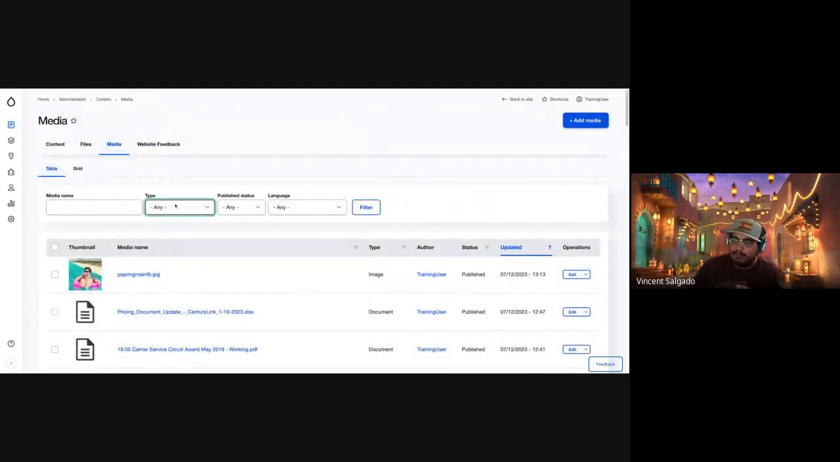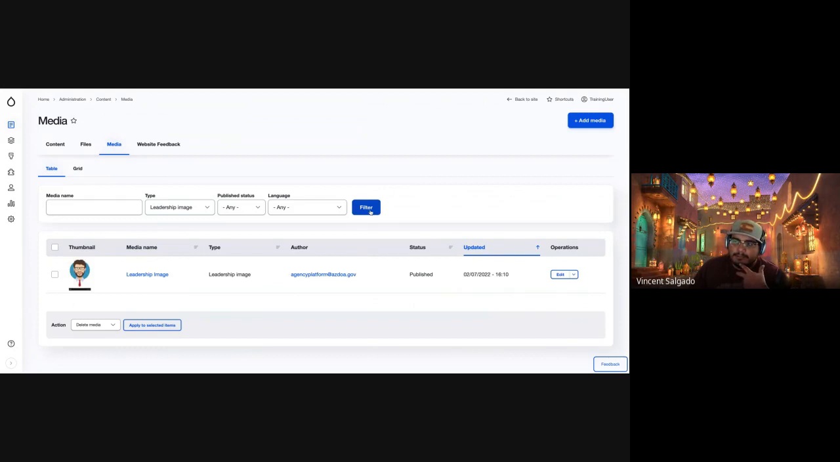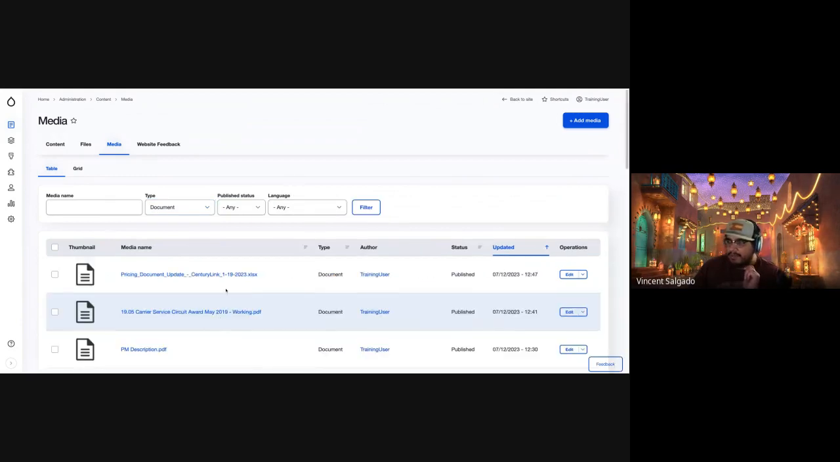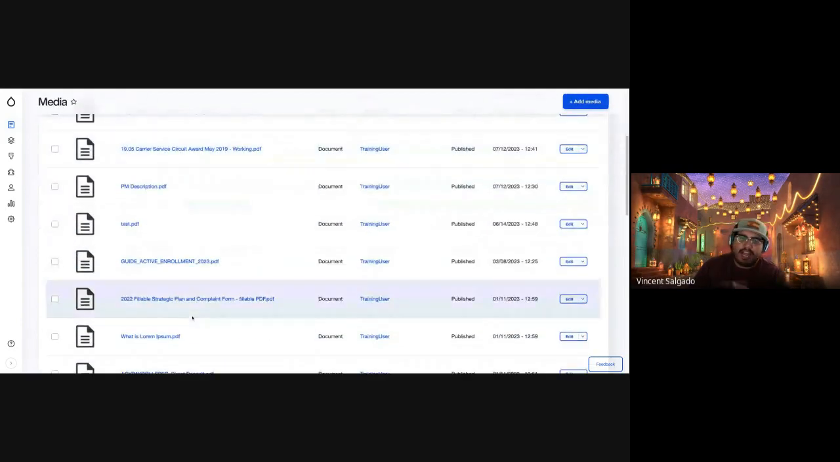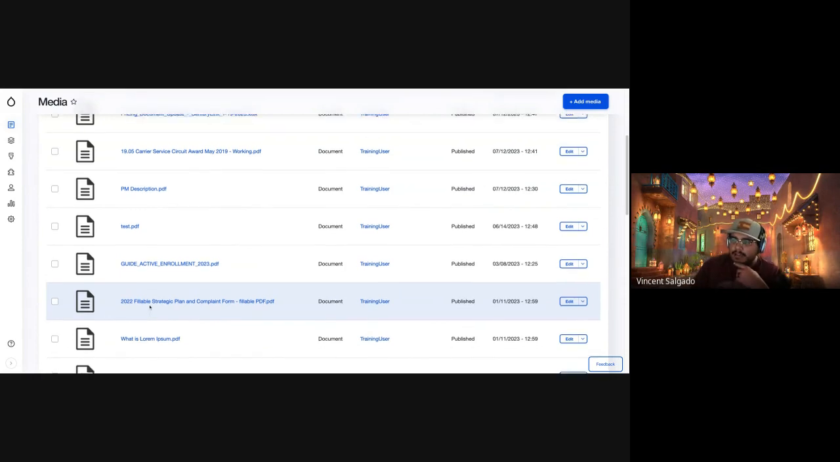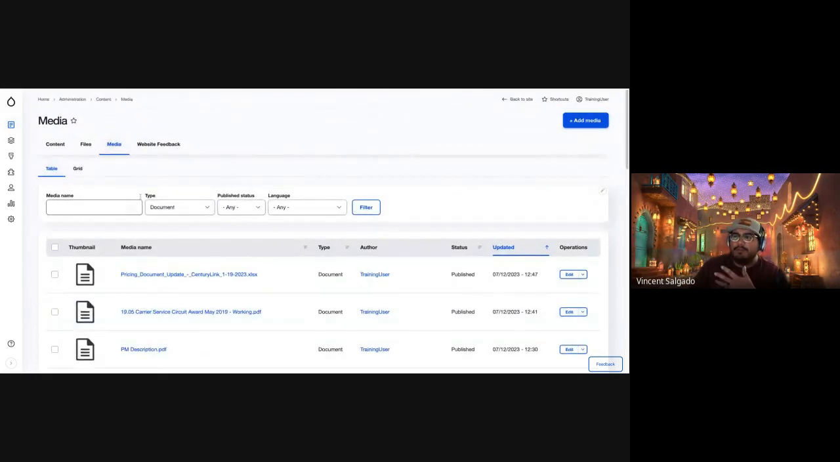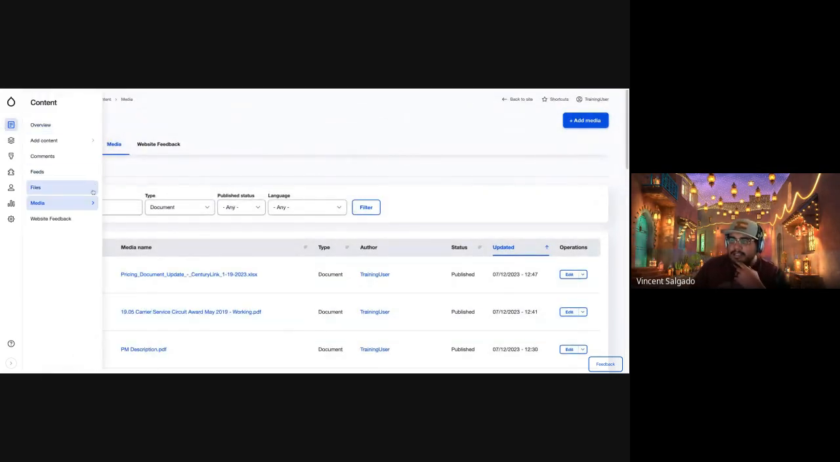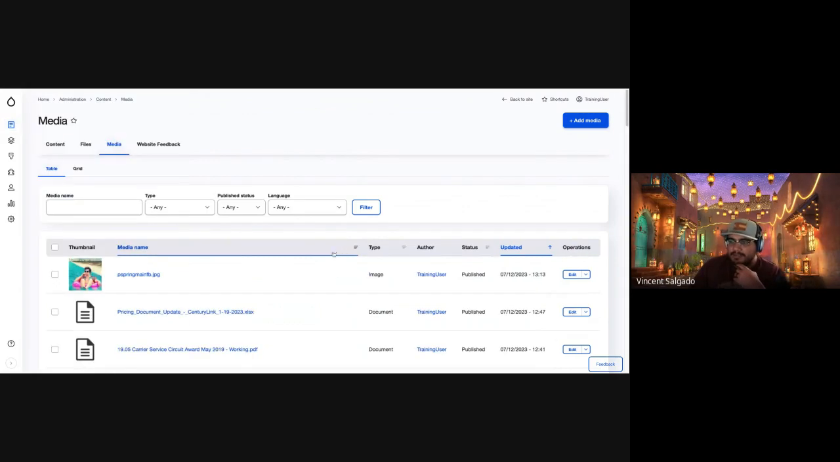I can sort it by which type I might be looking for. Even if it was a leadership image under profiles, you can do that and take a look at the images associated with that. Or if I'm looking for just documents, I can search document and find them here. In case you need to replace a document or an audio file or whatever it is, you can do it through this media overview page. Again, that's going to be under content, and you'll see a media section, and you should be able to select that to go to the overview page.